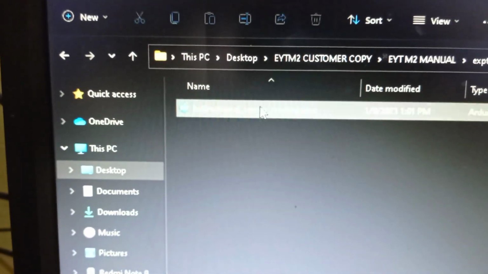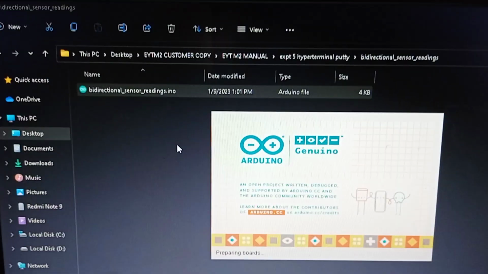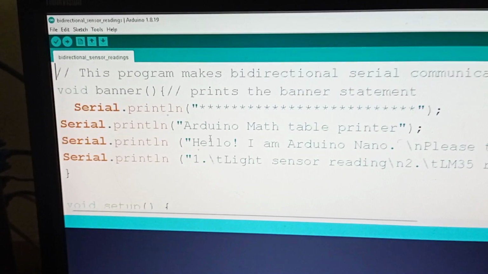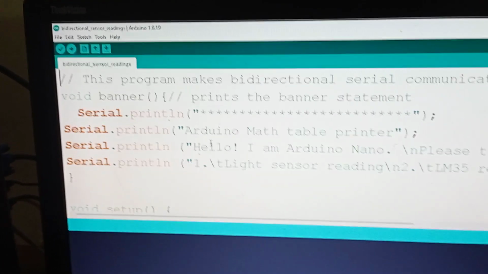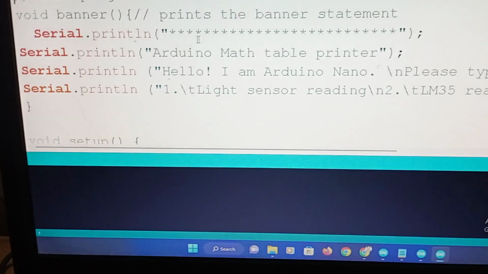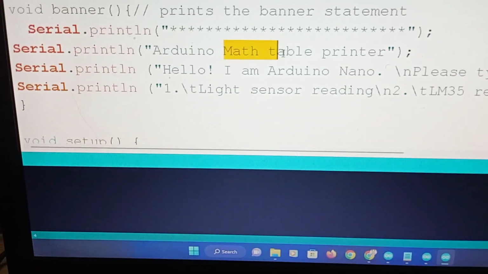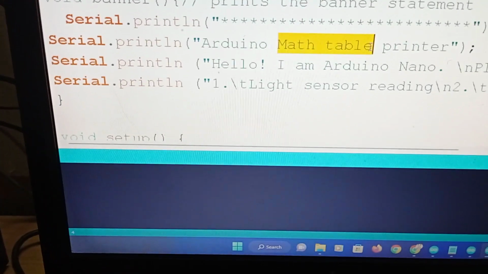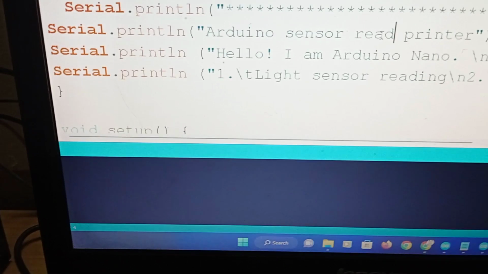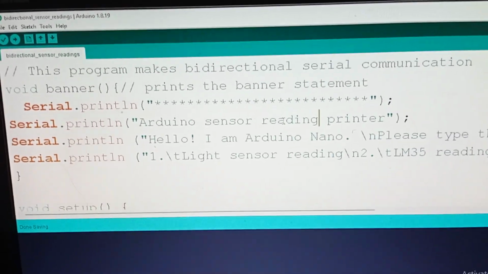So here, instead of getting a table, now I'll ask the Arduino to give me the temperature reading, the thermistor reading, the light intensity reading, etc. Though the name table printer is there, it is not a table, sorry, it is a sensor reading printer. I need to modify this. Okay, so it's going to print the sensor readings.